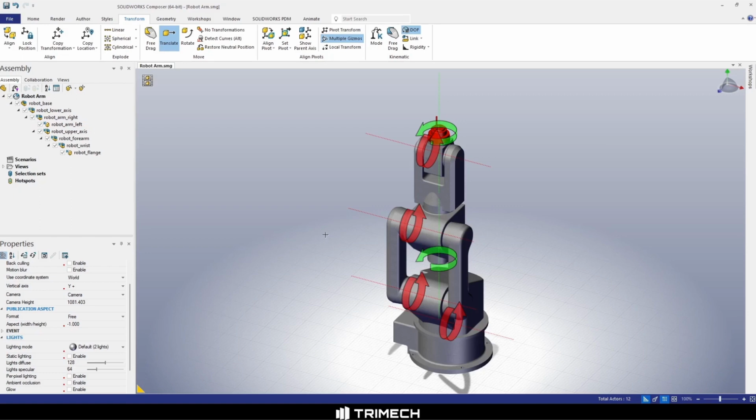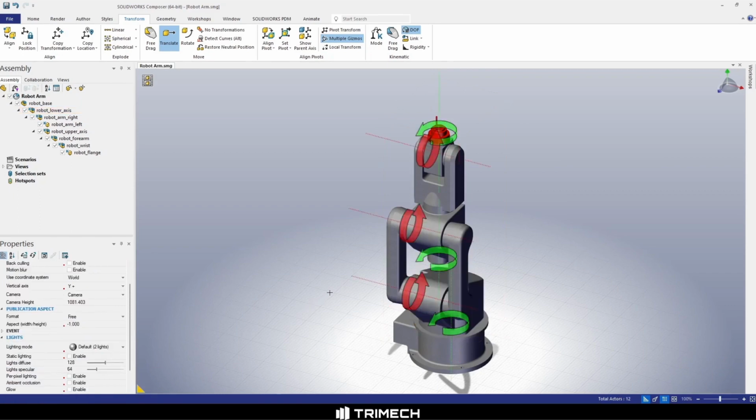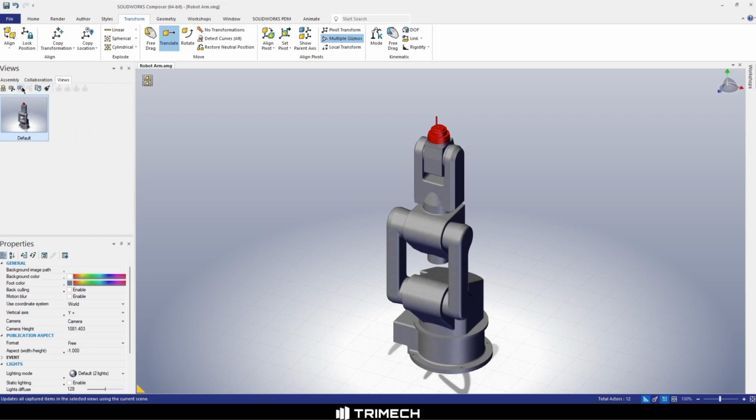So with that now defined, it does look like this is set incorrectly. We can correct that real quick, which is a good usage of that degrees of freedom viewing tool. And with that complete, we can now disable that, come back to our views, and now is a good time to update our view, saving all of our work.